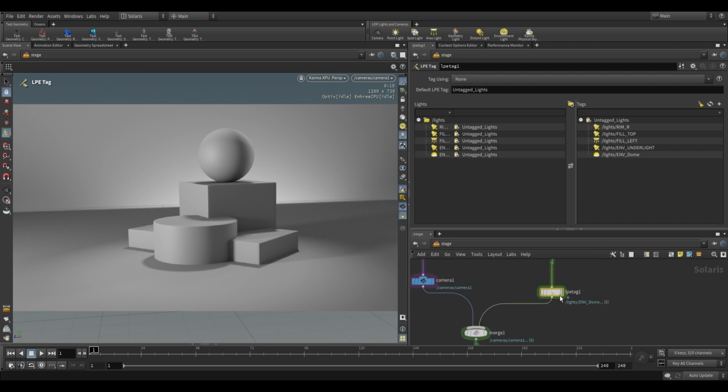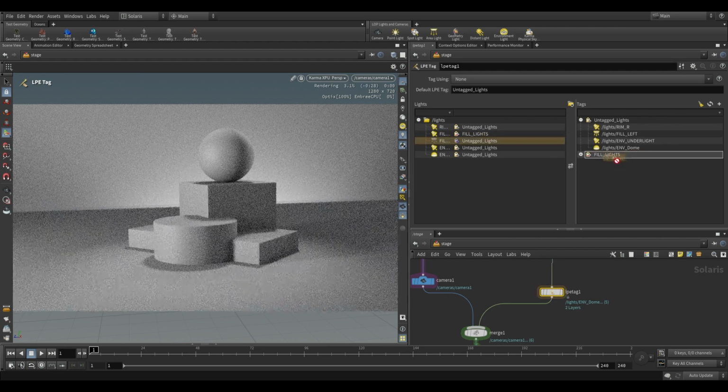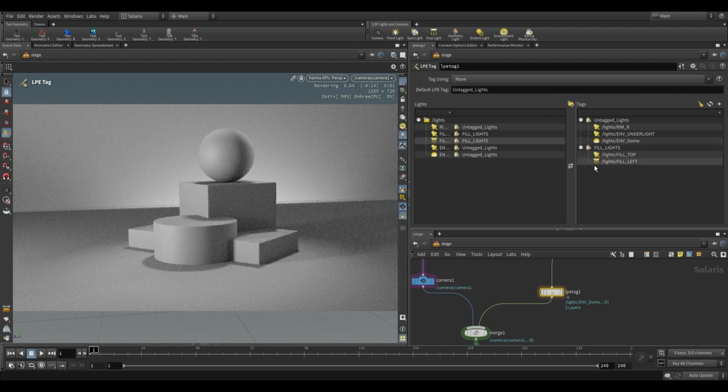Well, over here on this LPE tag node, let's go ahead and tag some of our lights. I'm going to go ahead and add a new tag over here and just call this full_lights, just like that. And now I'm going to drag any light that I want to have registered as a full light into this tag over here. So we'll drag our two full lights, 1 and 2, and you'll see that they now show up over here.